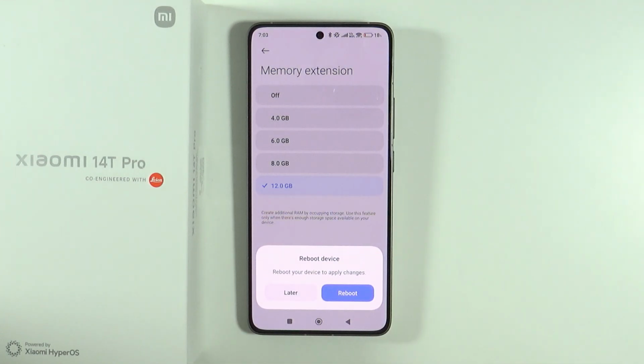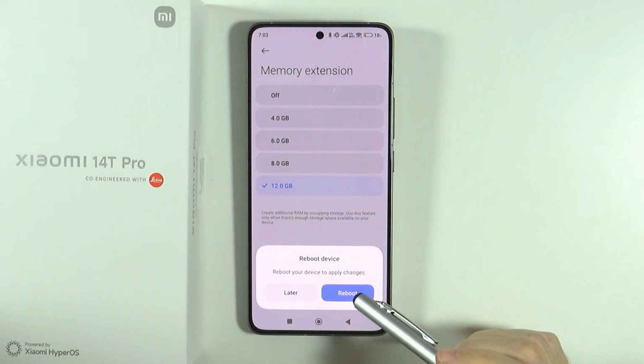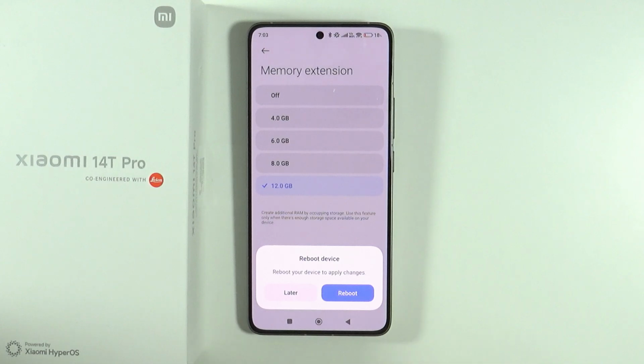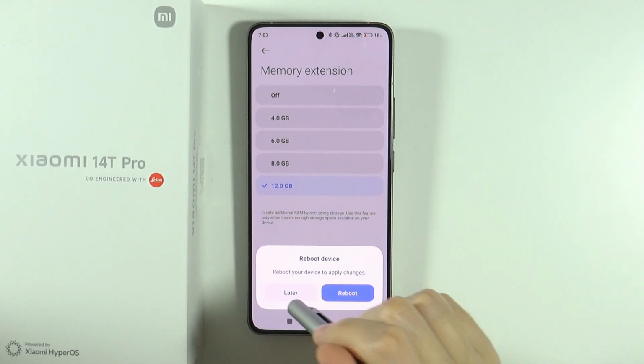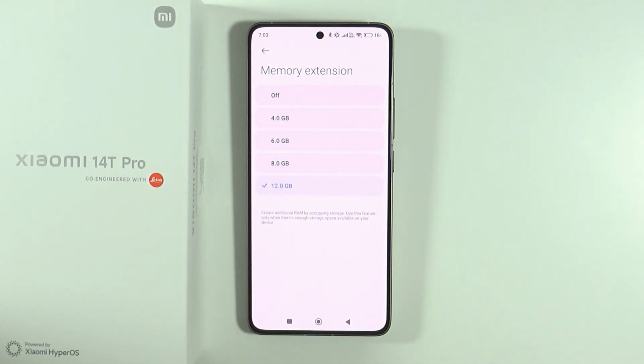And once you select the desired amount, you will need to either reboot the device now or later. And once the device is rebooted, you will have additional memory. And that's it.